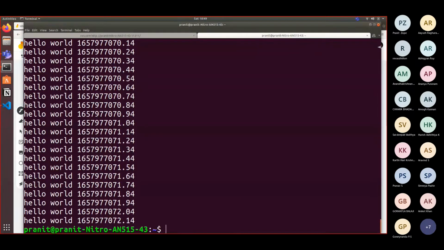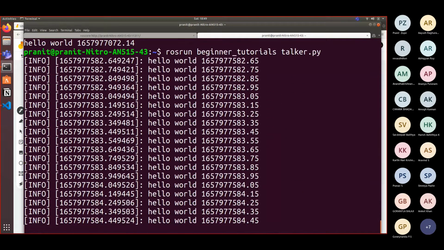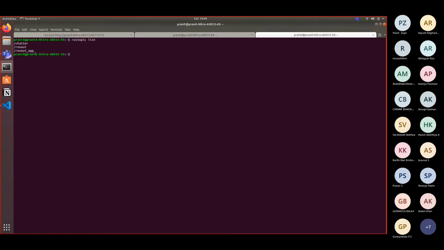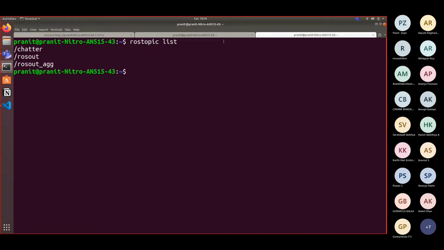Wait, is this still running? Okay, I'll just run this again, and in a separate terminal, I'll do a ROS topic echo. But before that I'll just see if the chatter is working or not. Topic list, and you can see there's a topic called chatter that is working. And also for reference, I'll open RQT also.